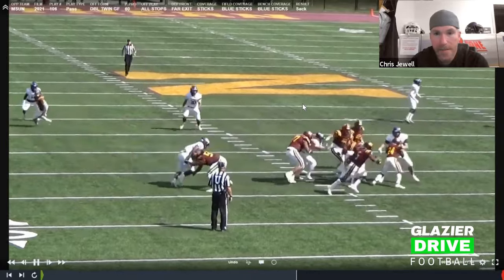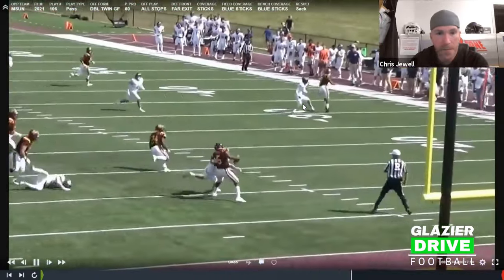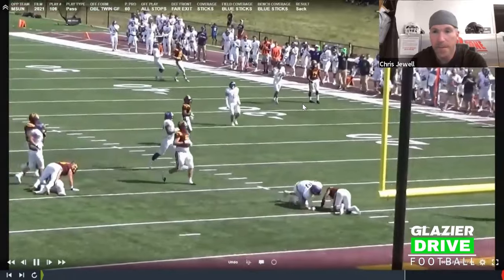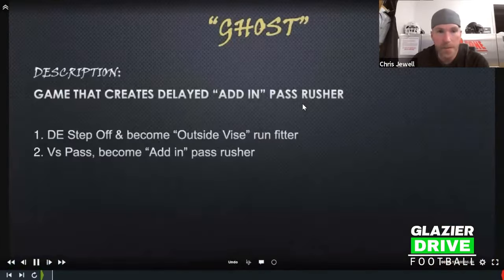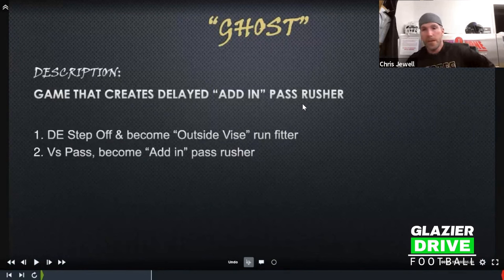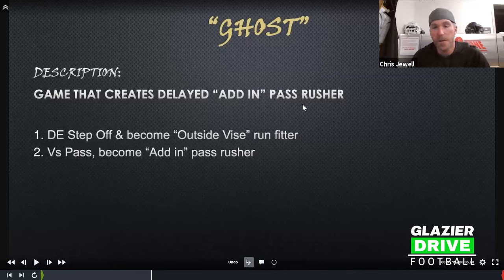Again, gives us an opportunity to make inside moves, get some pressure. And when are we going to get sacks? When stuff like that happens, the quarterback starts to create. Okay, ghost for us is something we do. I wouldn't put it as a true quarterback spy category with the front, but with ghost, it's just going to give us a delayed add-in pass rusher, okay?